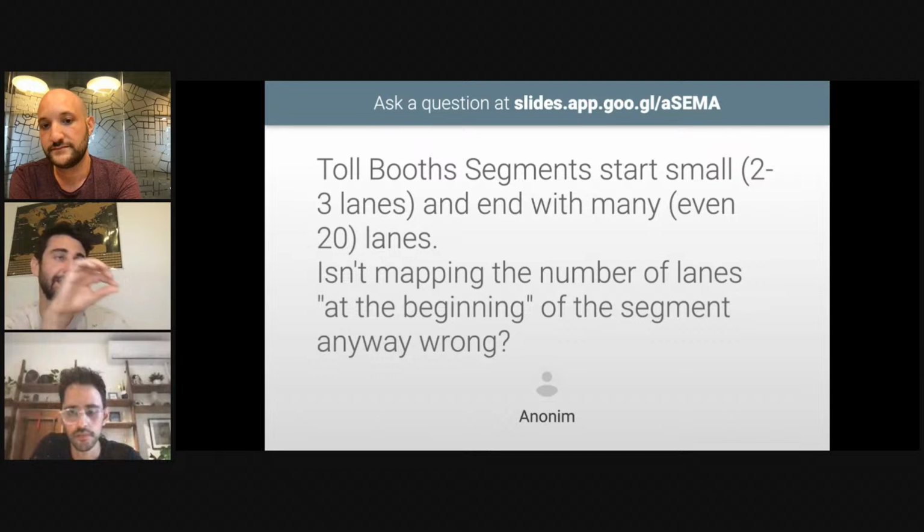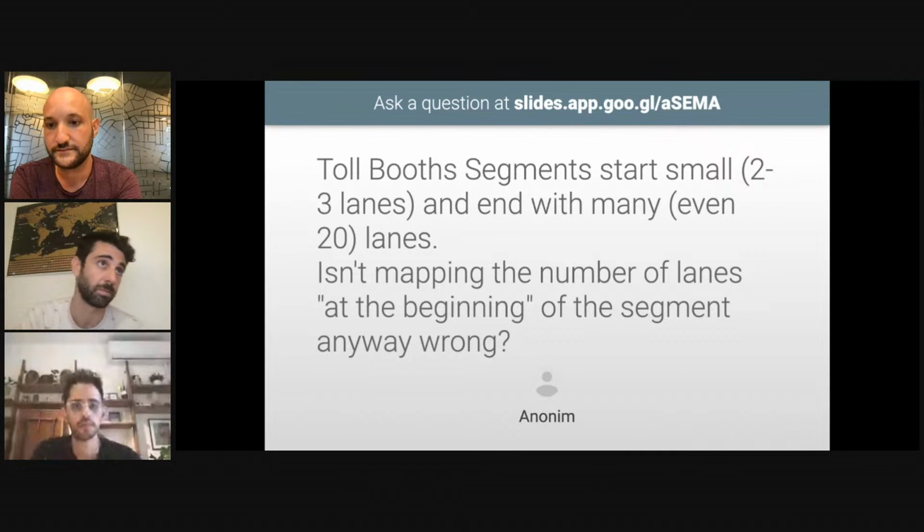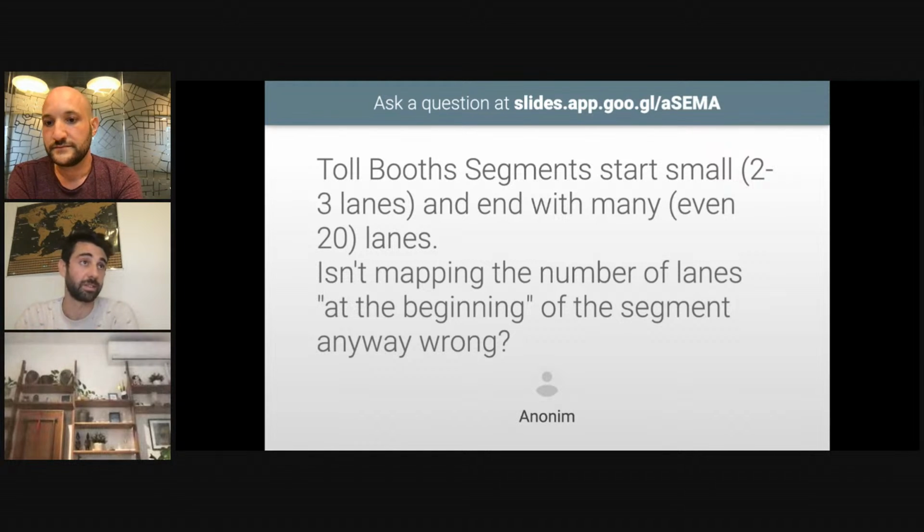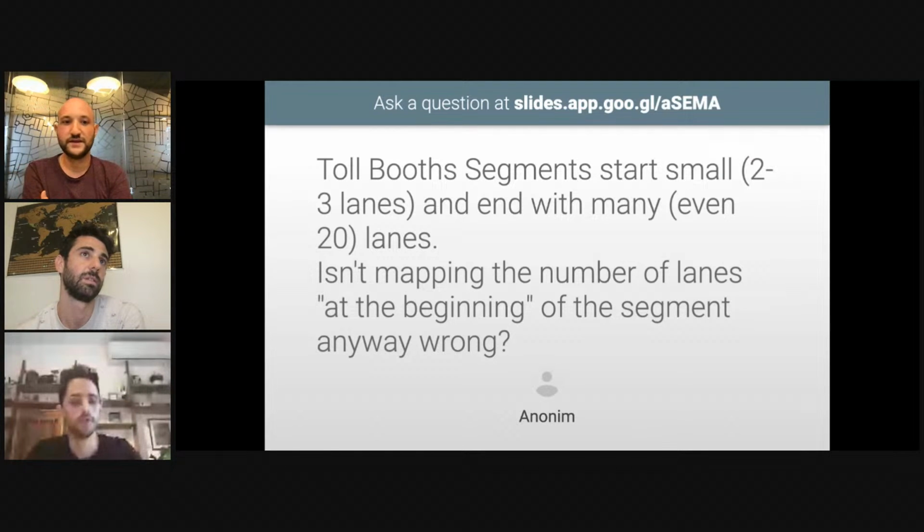Of course, if the toll booth is composed of more than one segment, meaning, as we said before, maybe split into 2 or 3 segments over the stretch of the toll booth, I'm not sure if there are cases like this, it's important to map this information over the whole stretch. So if there are 2 segments, add road width at the entrance of each segment. If there are more, add it for each segment that is part of the toll booth. Thanks, Ruben. Let's move on.